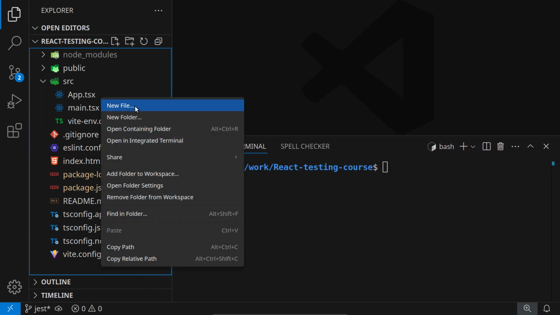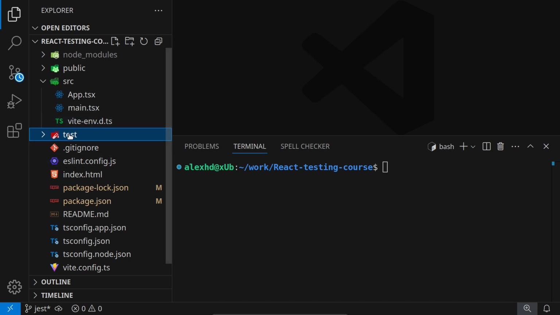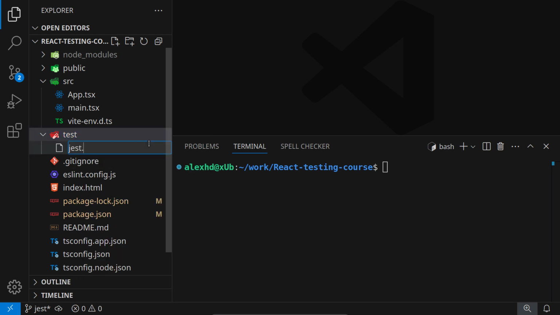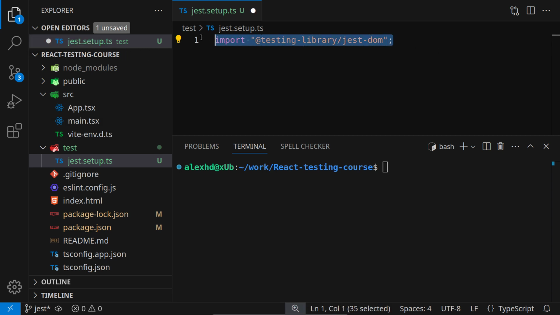First of all, we need a file that will be run every time we run our code. I will create a new folder called test. And in this test folder, I will create a new file. I will call this jest.setup.ts. And this jest.setup.ts will contain one simple line. Before each test, we will want to add this import: @testing-library/jest-dom.